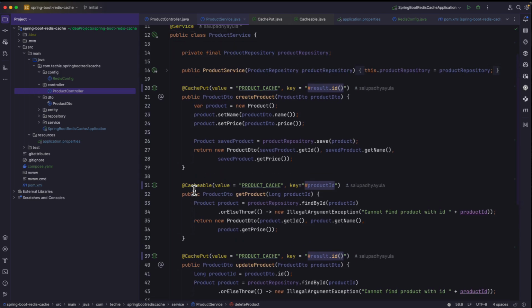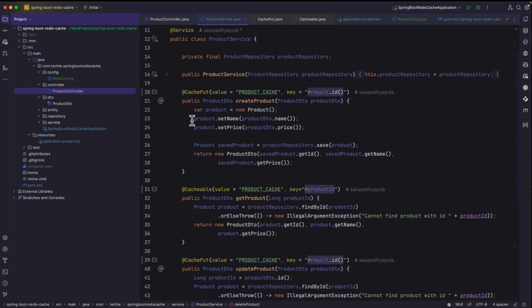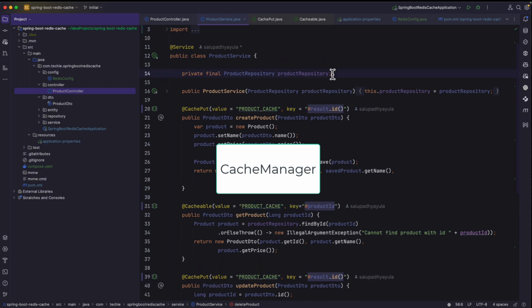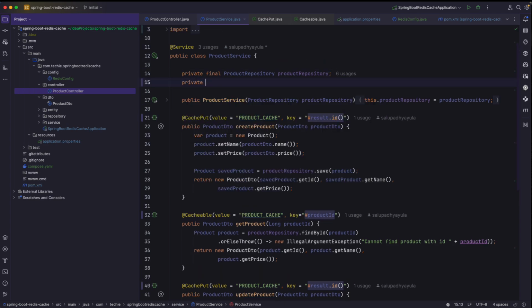It's using Spring Boot, thanks to this annotation driven approach. We also have another approach where you can manually do the cache operations using the cache manager interface. So for example, I'm going to add the cache manager here.